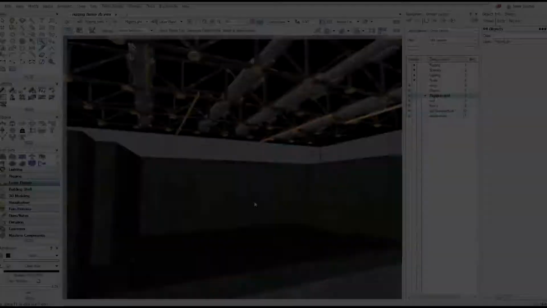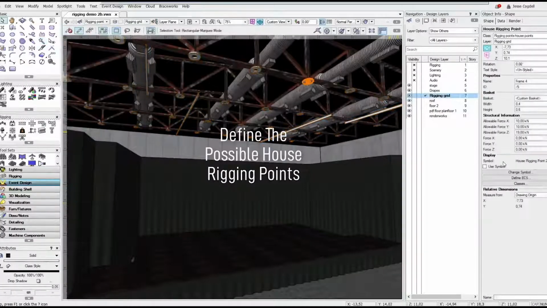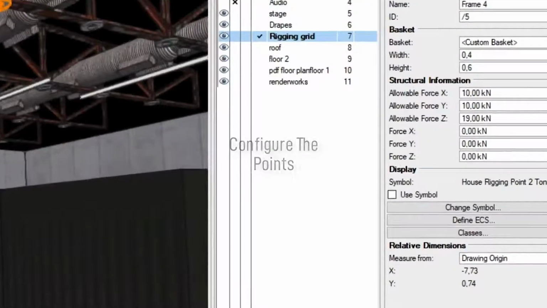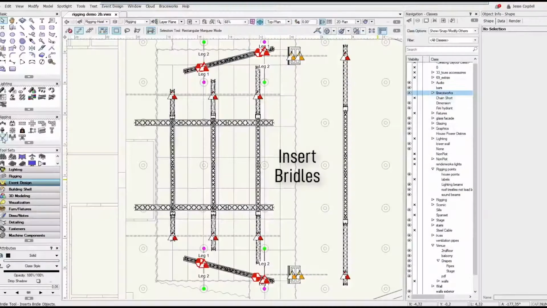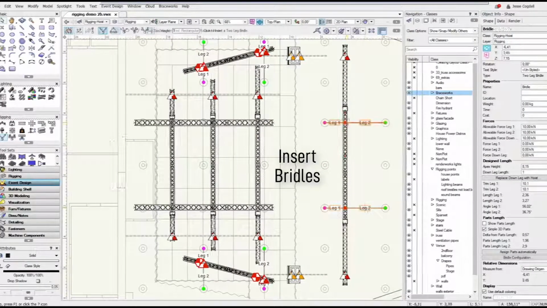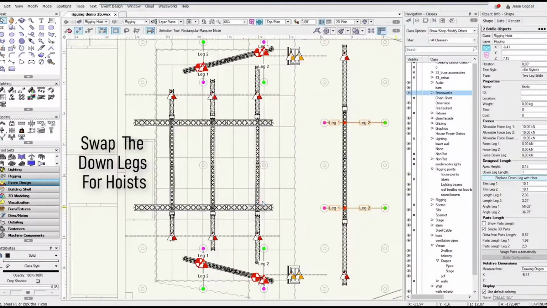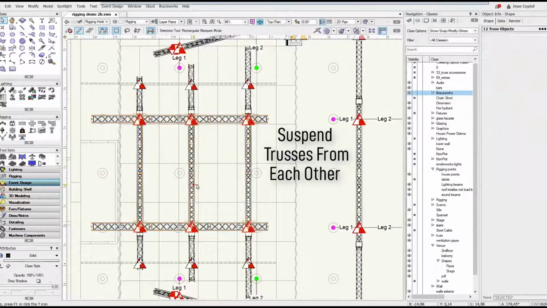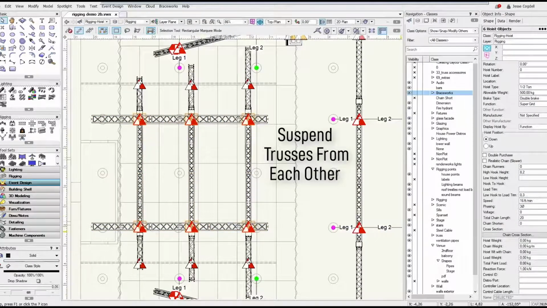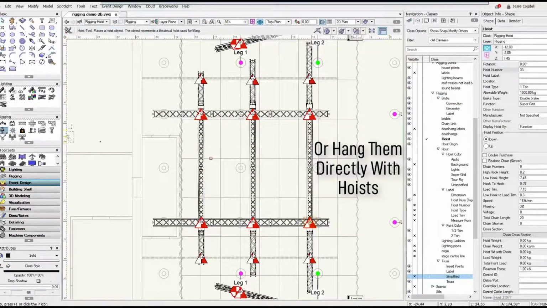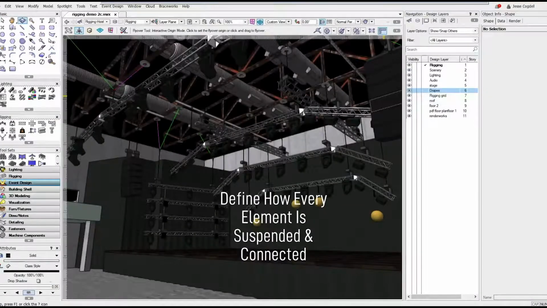Now it's time to suspend the structure. We define and configure the attachment points, lay out bridles to define rigging points and structural members, swap down legs for hoists where needed, insert connections and drops between trusses and pipes, and then connect dead hang points directly to the loads. Easily define how every element is suspended and connected.